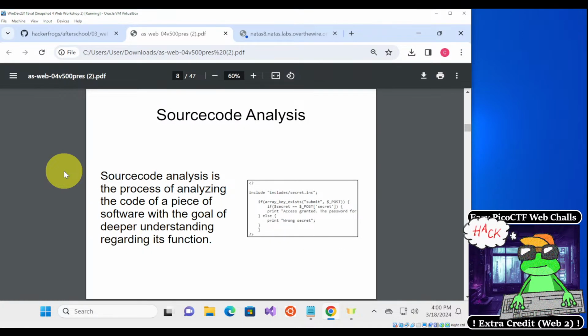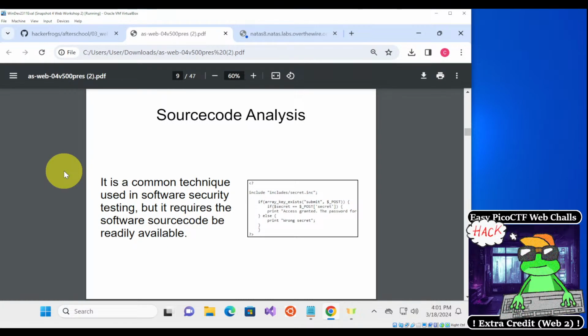We also covered some source code analysis, which is the process of analyzing the code of a piece of software with the goal of deeper understanding regarding its function. It's a common technique used in software security testing, but it requires the software source code to be readily available.